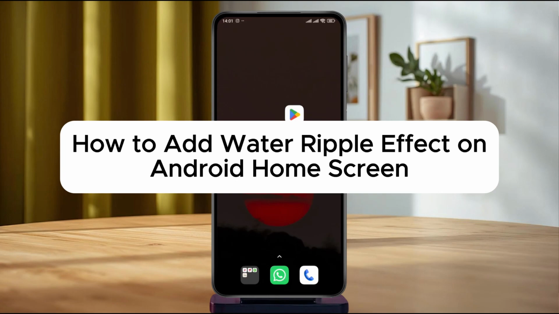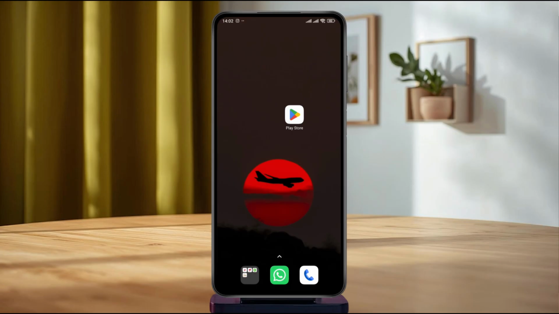How to add water ripple effect on Android home screen. Want to give your Android home screen a realistic water ripple effect? You can do it using a live wallpaper app, and the setup only takes a few steps.